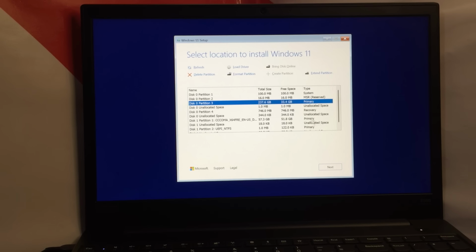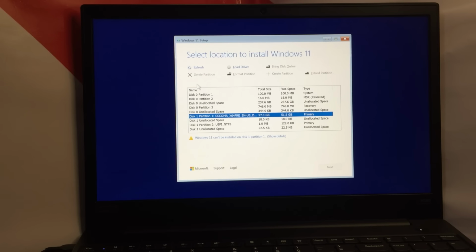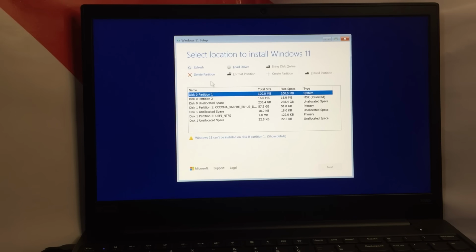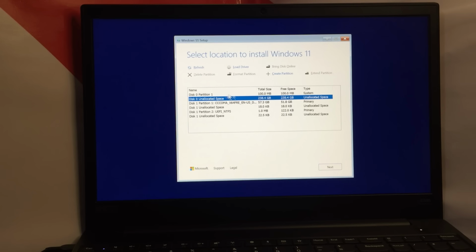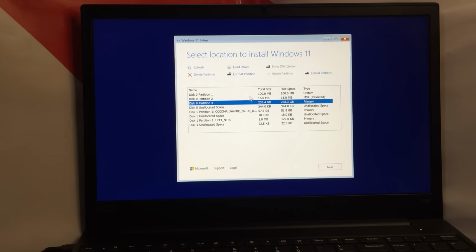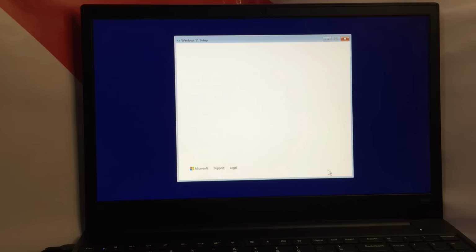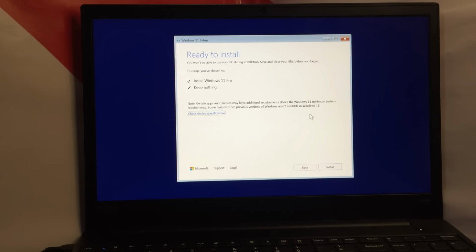You will now see all available drives and partitions. If this PC already has Windows installed and you want a clean installation, select the old partitions one by one and delete the ones that can be deleted. Keep deleting until you see only one unallocated space, with its size shown in GB. Select the unallocated space and create a new partition. Choose the newly created partition and click Next. When it's ready to install, click Install.